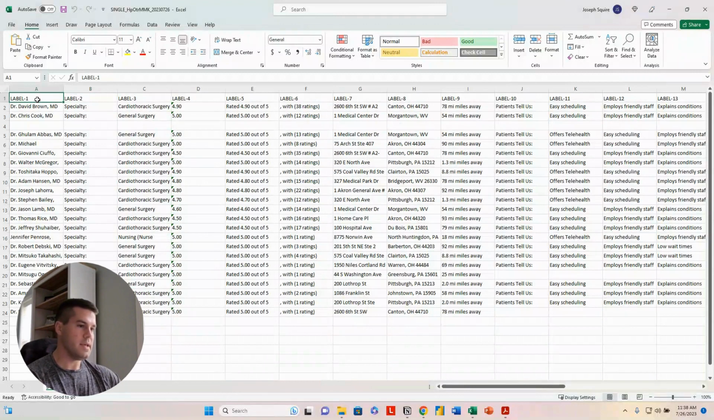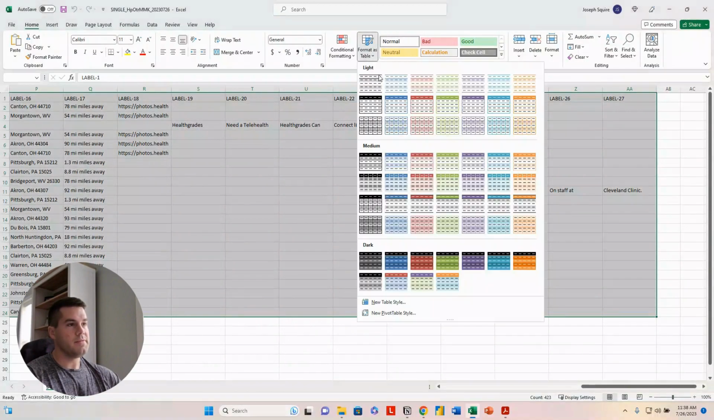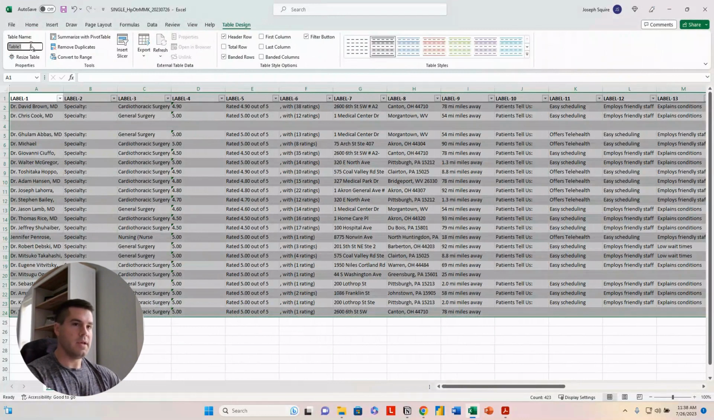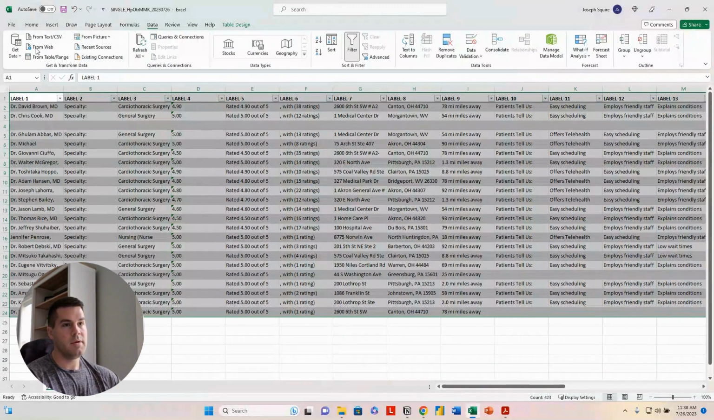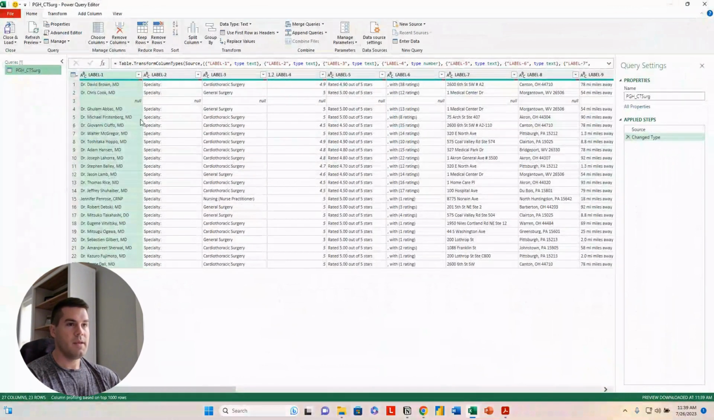And so we're going to make a table out of this. So I'm going to hit Control-Shift-End, and we will say format as table. And we'll give it a nice title like PGH CT Surge. And then we'll go to the Data tab, and we'll hit From Table Range here. And what this does is it will bring up PowerQuery. And in PowerQuery, we have our data.